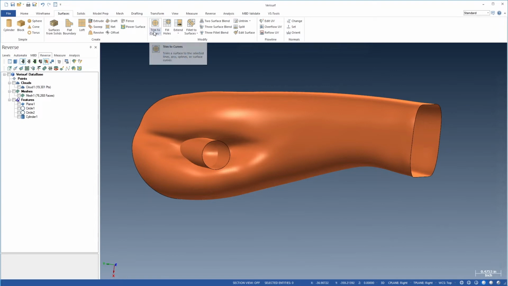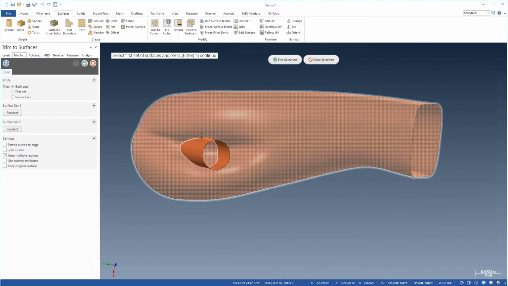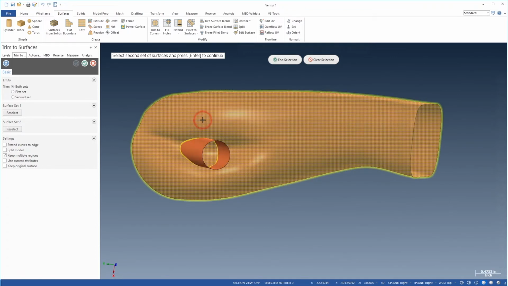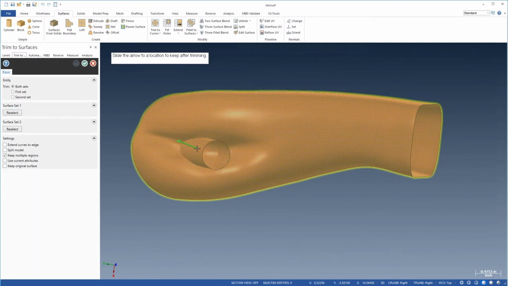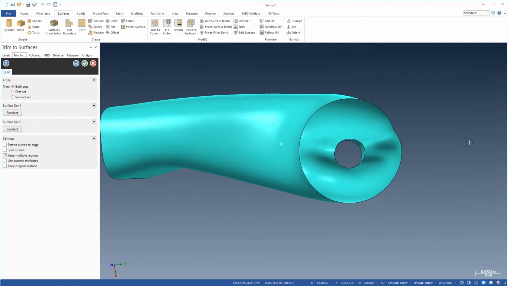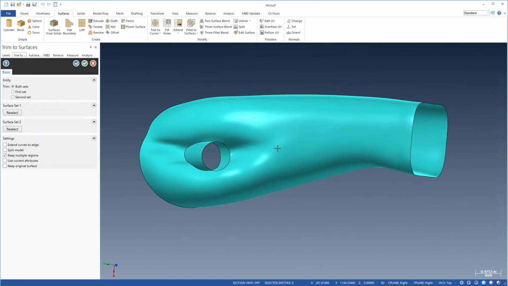We'll continue by trimming the surfaces to one another. Let's choose Trim to Surfaces from the drop-down. When prompted, we'll select the cylinder as the first surface. Press Enter. Select the port as the second surface and press Enter. We'll then select the cylinder and choose to keep the outer portion. Then select the port and choose to keep the surface outside the cylinder. Finally, with Trim both sets selected, we'll verify the trim. If we're satisfied with the results, we'll choose OK.